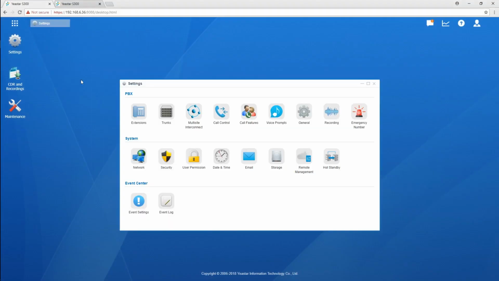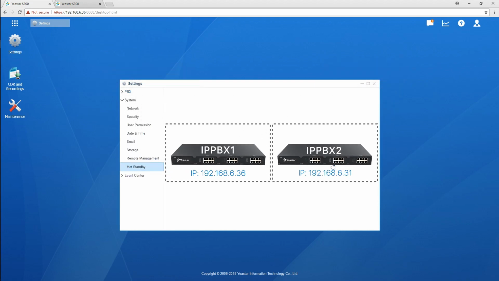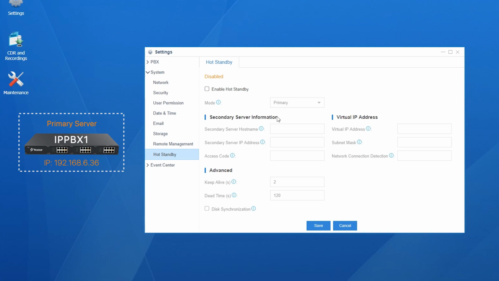Now we can start setting up Hot Standby on both PBXs after the preparation steps. Say we set IPPBX1 as the primary server and IPPBX2 as the secondary server. Here, on IPPBX1, enable Hot Standby and set the mode to primary. Then, fill in the information of IPPBX2. The access code is used to authenticate the connection. We can customize it, and remember to enter the same code on the other PBX.